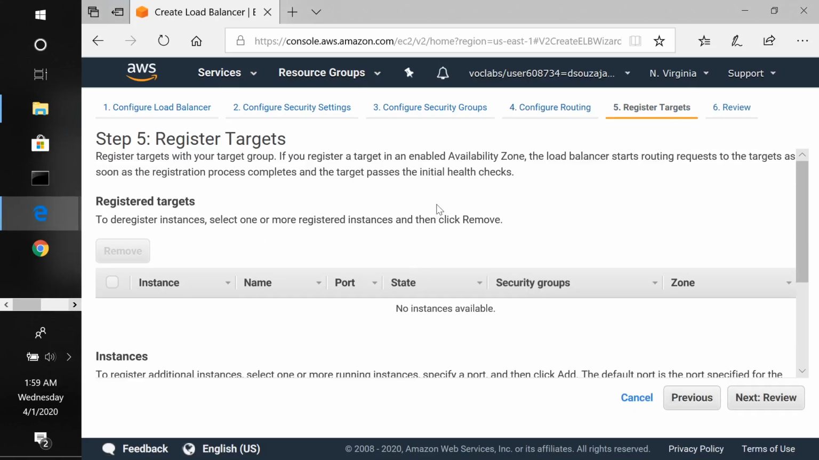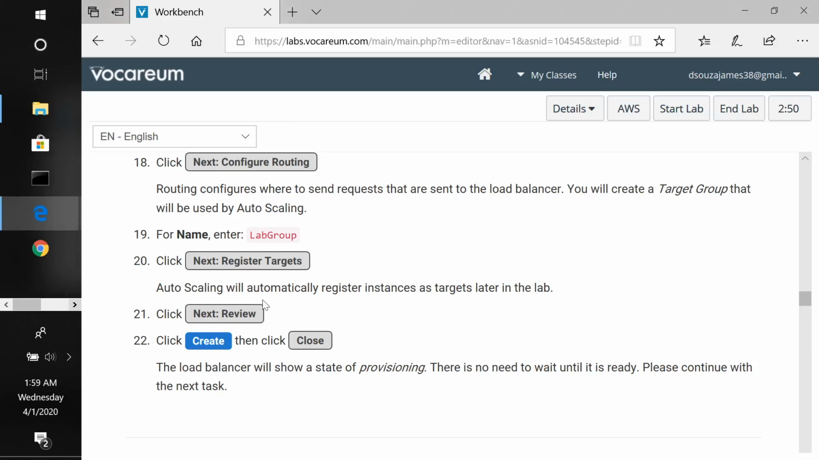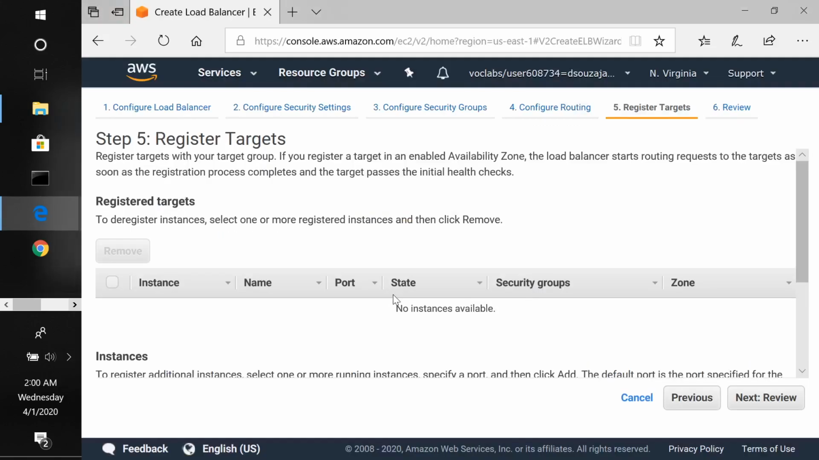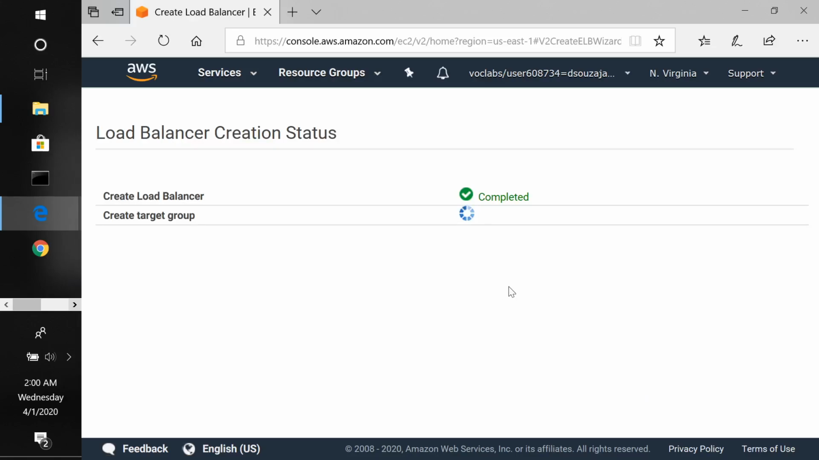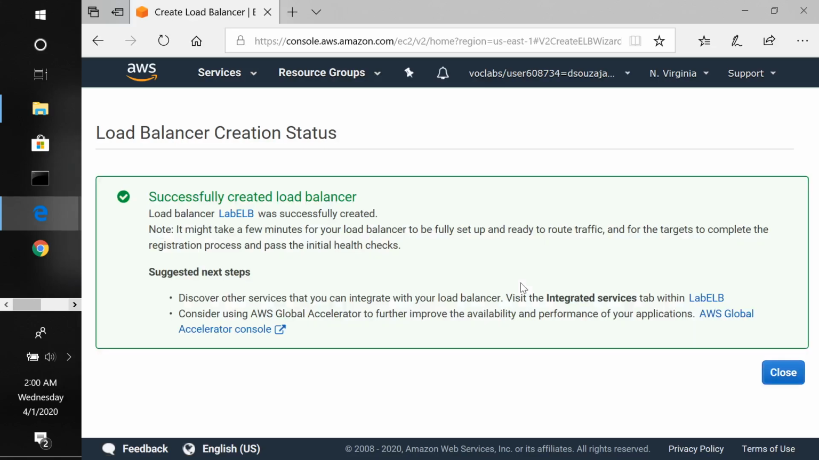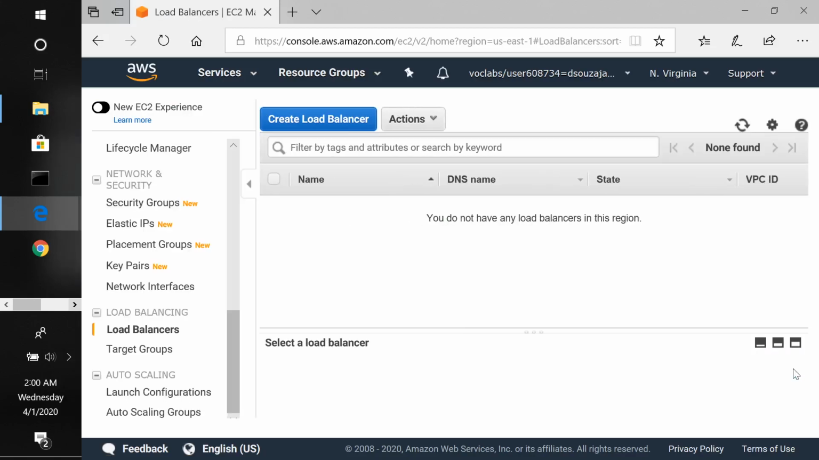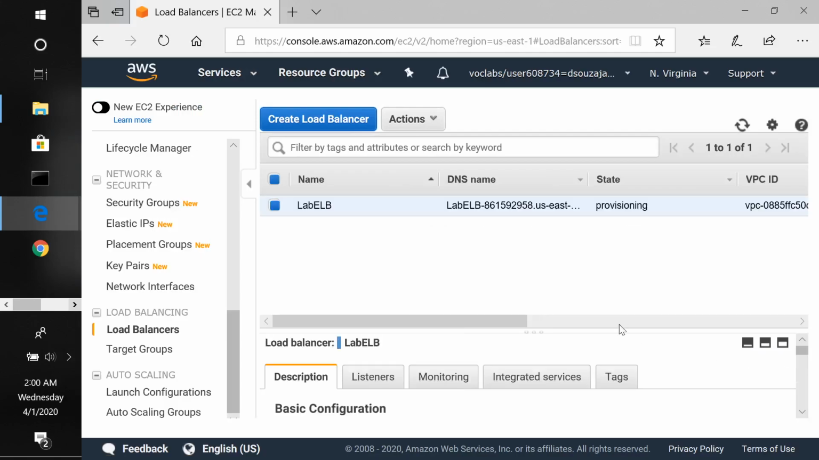Right, in this, what do I do? Your auto scaling will automatically register instances as targets later in the lab. Okay, so we don't need to do anything over here. Later auto scaling will add the instance in this particular target group automatically. We just click review and we move ahead, create. So load balancer is created. I have a group called lab group, target group, right, and close this. So your load balancer is created.